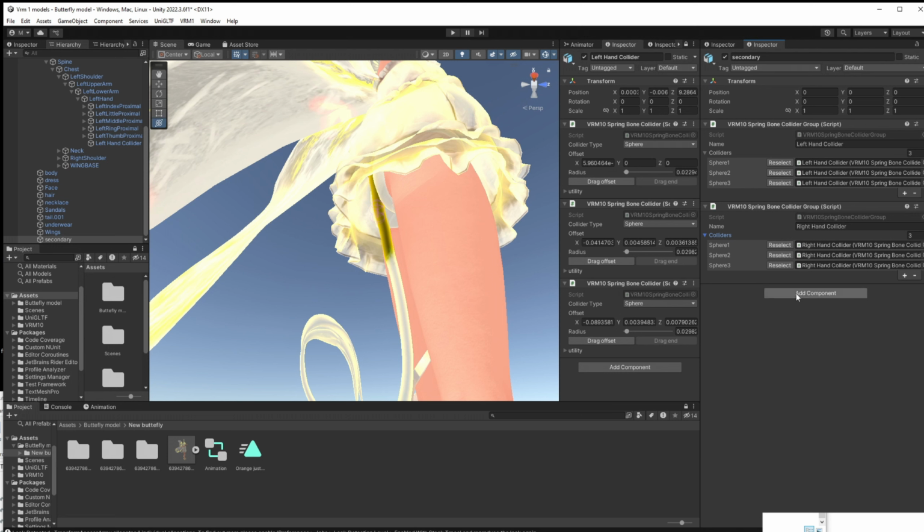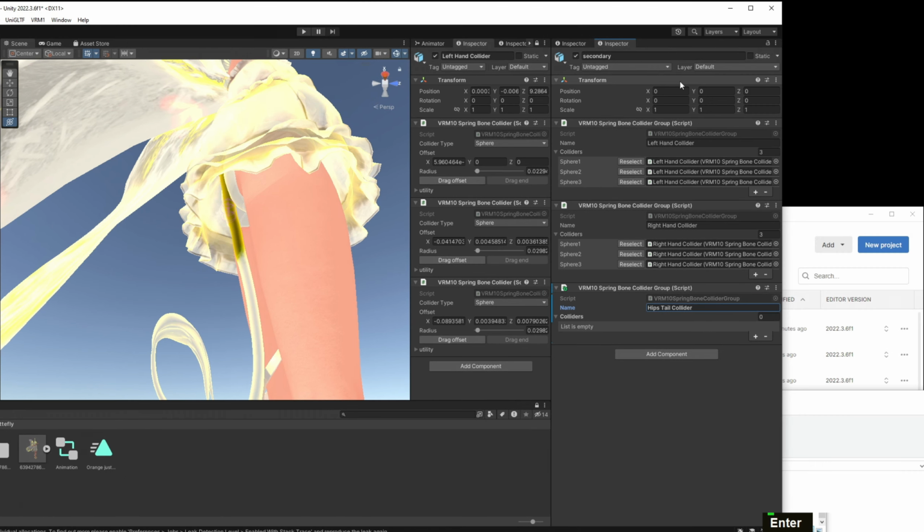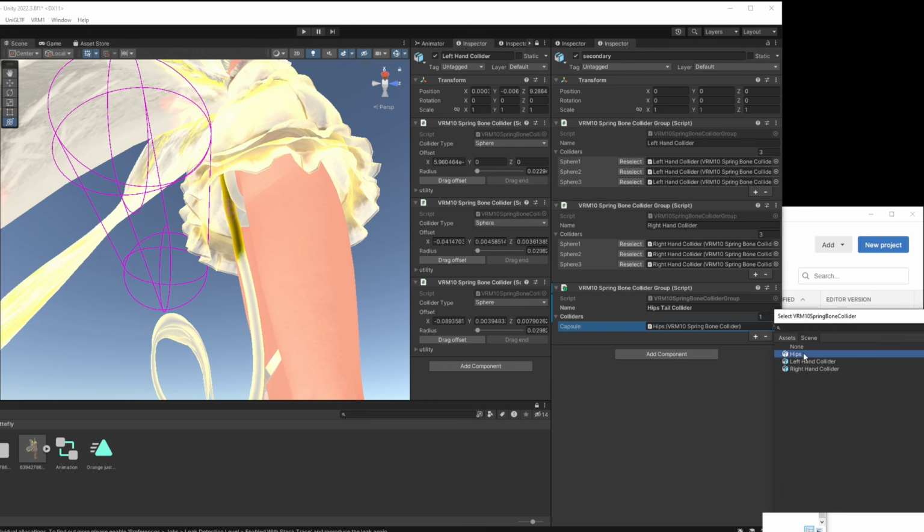Now, what we could also do is another Springbone Collider Group. And we can name it Hips Tail Collider. And in here, we will click plus to add a new collider. And in this case, we only had the hips.